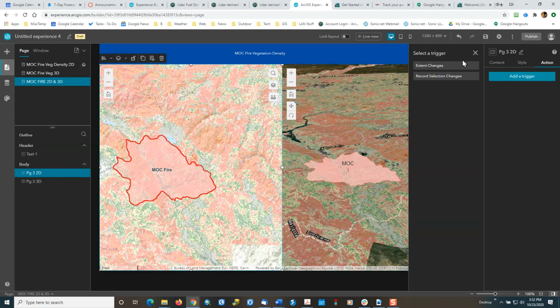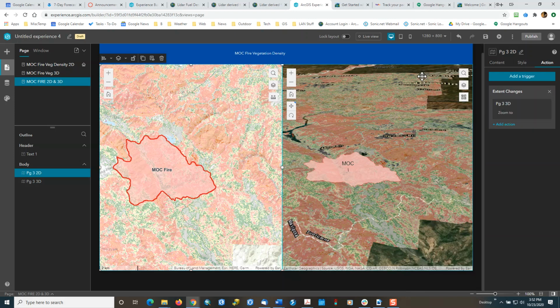Add trigger, extent change, and we want to have it act. The target will be the 3D map. And so that's over here. Here's what it's acting on, and you want it to be an extent change, and we want it to zoom to. So incidentally, if you make a mistake, and I've done this early and often, you can just zap that and start over until you get it right. So that happens quite often. Don't worry about a thing.